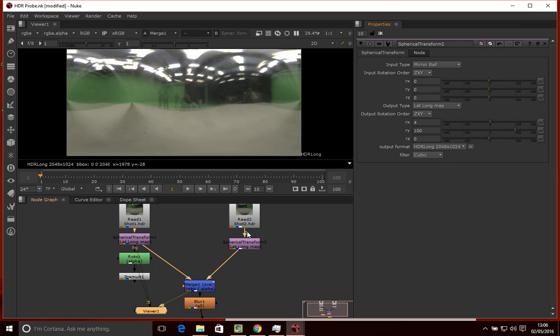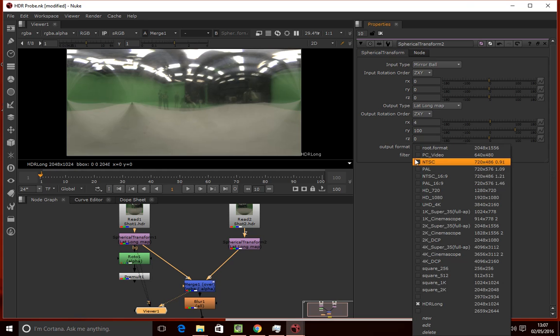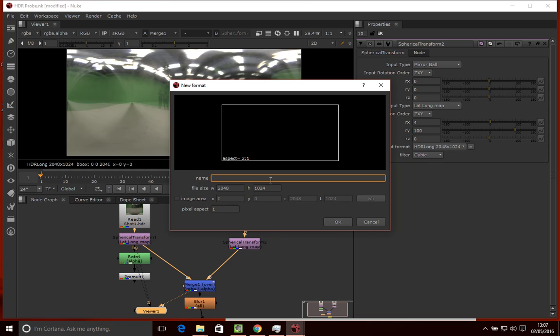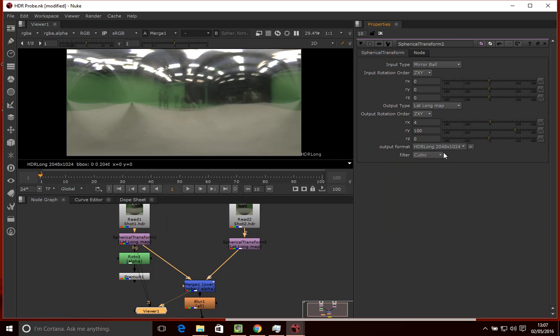The other thing this spherical transform is doing is outputting a 2D image, and we can choose the size of that image with this output format. In this case, I've chosen HDR long 2046. You'll notice that this isn't a default value, so when you come to do yours, you will have to go new, unless you're working with the demo that I've uploaded with this tutorial. To create that, just go new, enter the details of that value there, and it will pop up in your drop down menu.